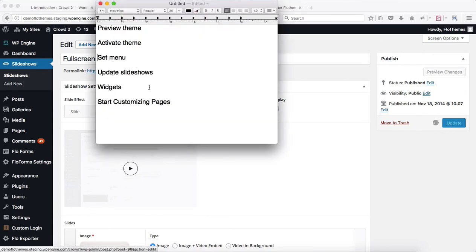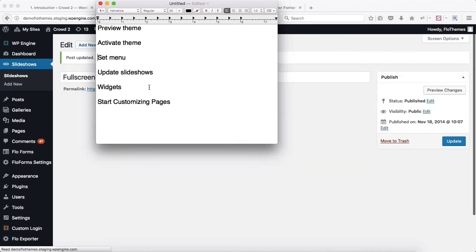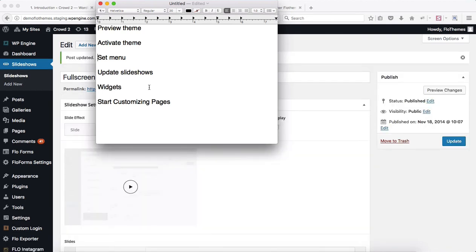Okay, next off, because we used a lot of widgets with Crowd 1. In Crowd 2, we pretty much do not use any widgets whatsoever. So if you do have any widgets that are not being used, or they've been used specifically on the home page, you can go ahead and draft them or delete them because they will no longer be active with Crowd 2.